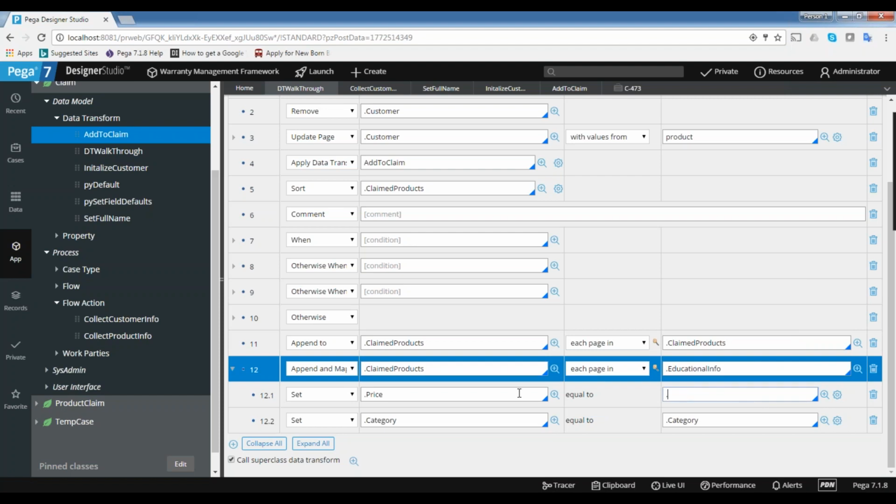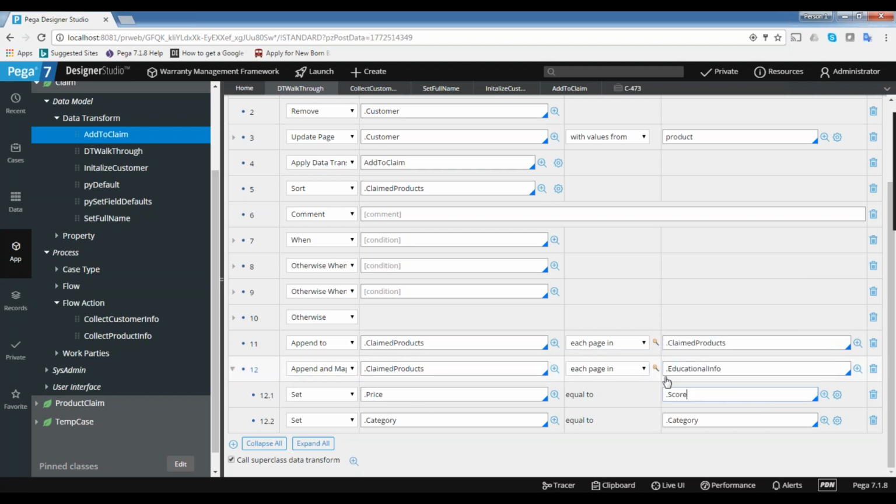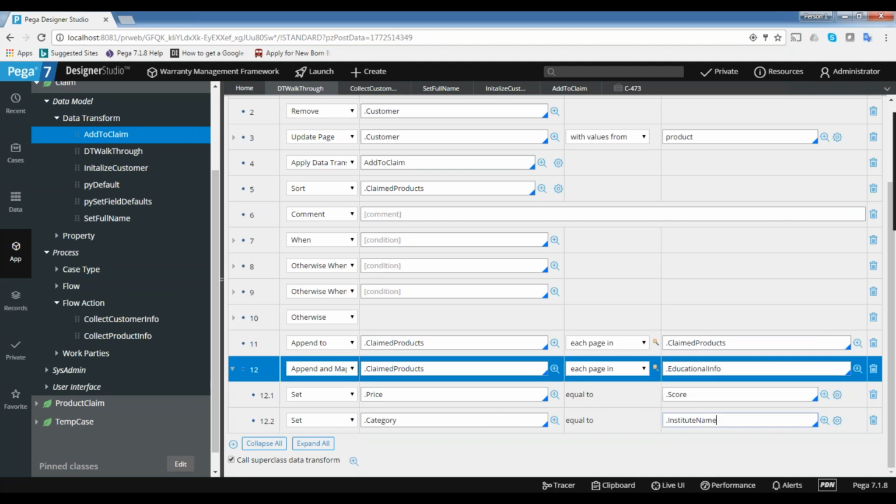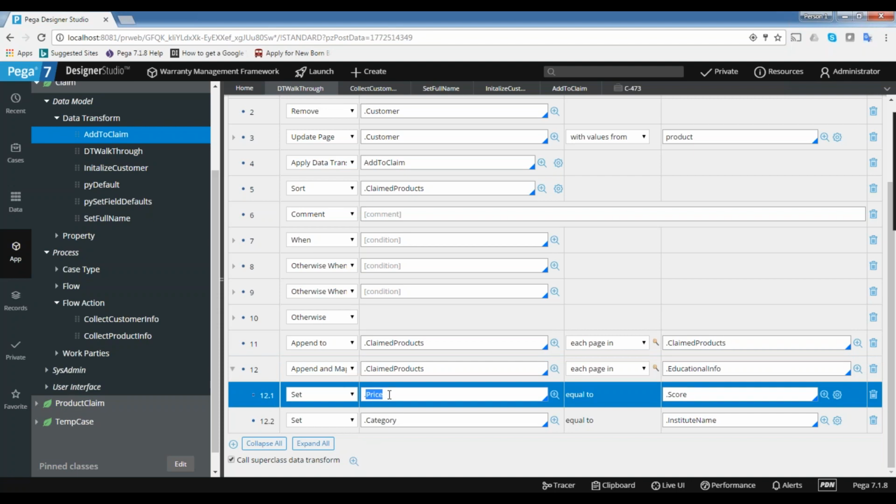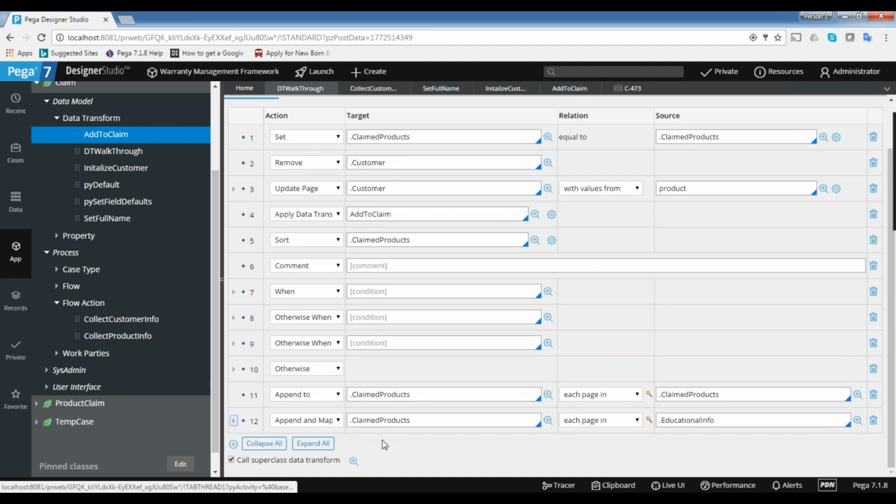So here what you can do, you are copying the data from institute name to price. So from score to price I am copying. From category to institute name I am copying. So here the page names and the types are different. Even if the types are different, if you want to copy the data for some reason, you can use append and map to. But append to should be of the same class, and it will automatically copy all the properties. We don't have more control there. In append and map to, it may be the same class or a different class. You just copy the data from source to target. That is append and map to.